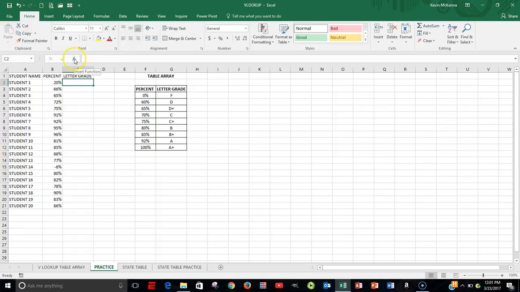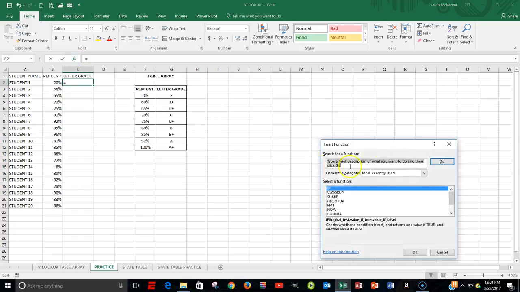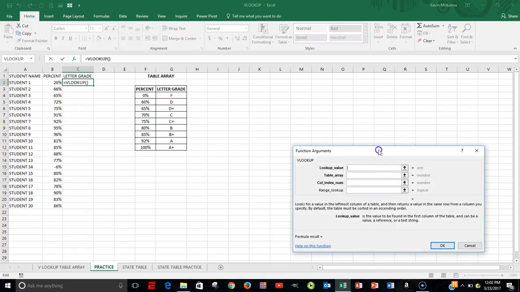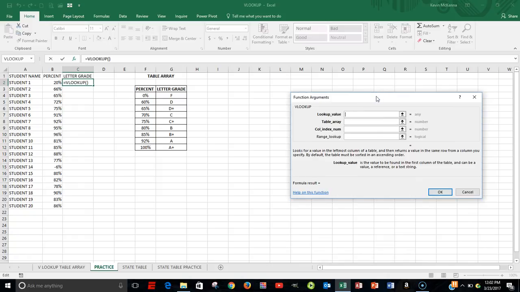We're going to click on the f of x. We're going to type in here VLOOKUP. I've just recently used it, so it's already appearing. You're going to type in VLOOKUP if it's not already appearing here. Click OK, and our dialog box appears.